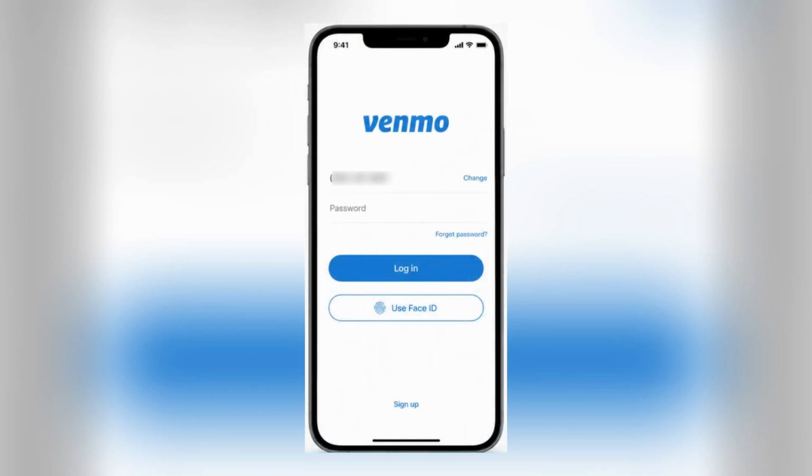In this video, I'm going to show you how to dispute a transaction on Venmo. If you notice an unauthorized payment, a scam, or an issue with a transaction, Venmo gives you options to report and dispute it directly through the app. By the way, if you're a business owner, Venmo is probably not the right solution for you. But more on that later.